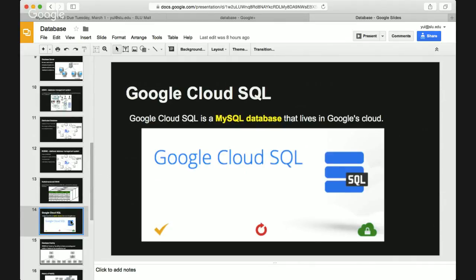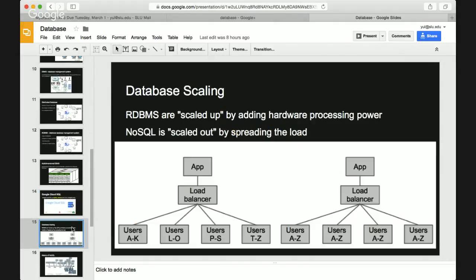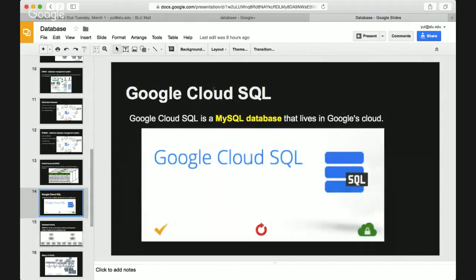This slide talks about Google Cloud SQL. Google Cloud SQL is a MySQL database that lives in Google's cloud. And this Google Cloud SQL is easy to use and does not require any software installation or monitoring. Ideal for small to medium-sized applications.